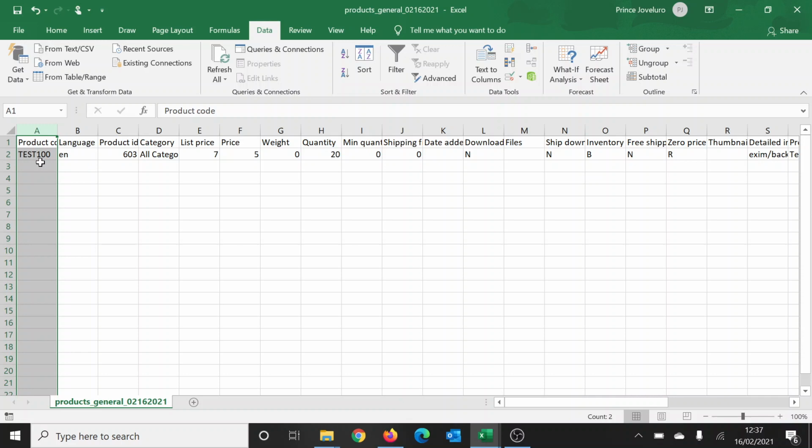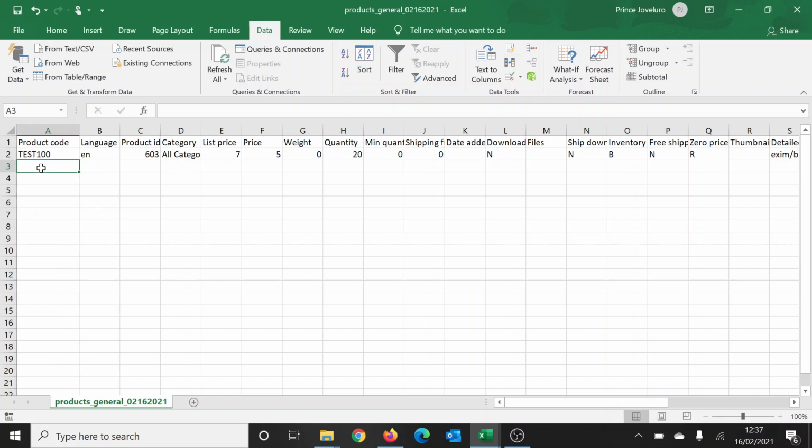I'm just going to talk you through each column and upload a second product with you so that you can see how that's going to work. The first column is product code. That is obviously unique to each product, so make sure you don't accidentally duplicate any, then the system wouldn't know what to do with that. So I've put in my unique product code.